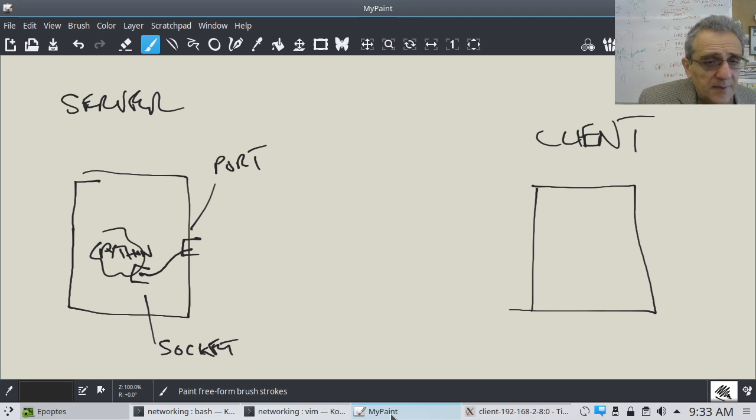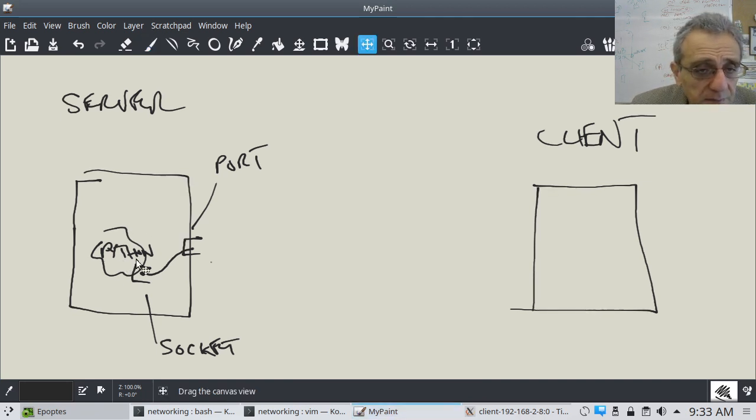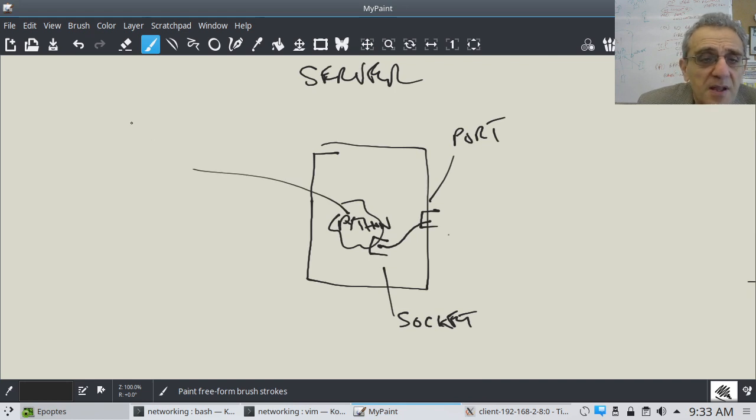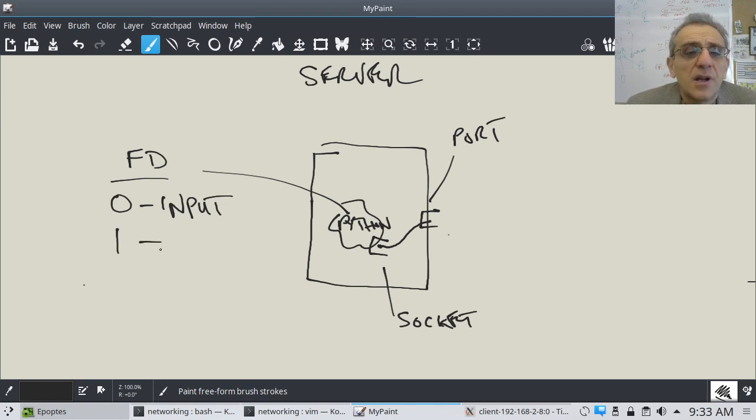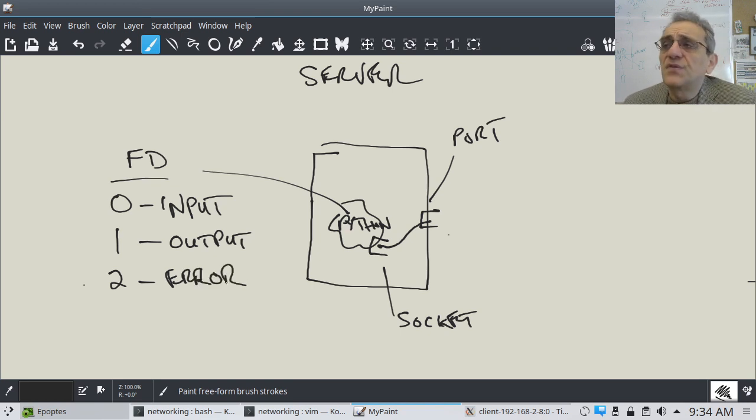So this Python program has file descriptors. And file descriptor 0 is, now this is actually standard for all Unix situations, file descriptor 0 stands for standard input. File descriptor 1, these are integers, stands for standard output. And 2 stands for standard error.